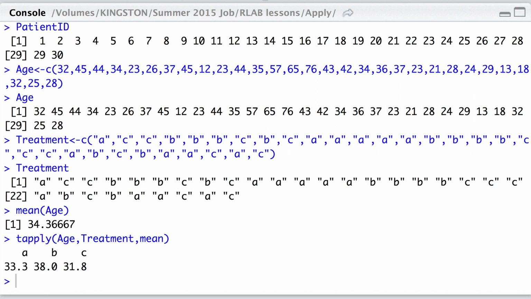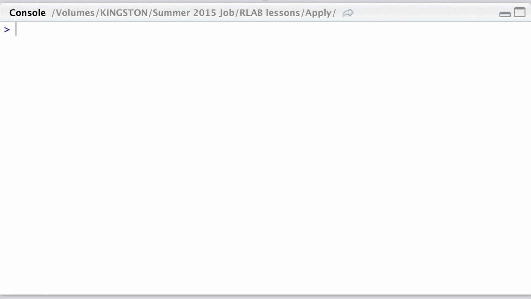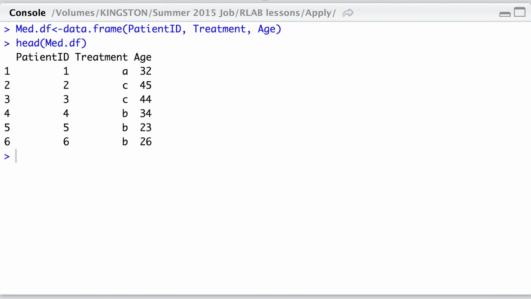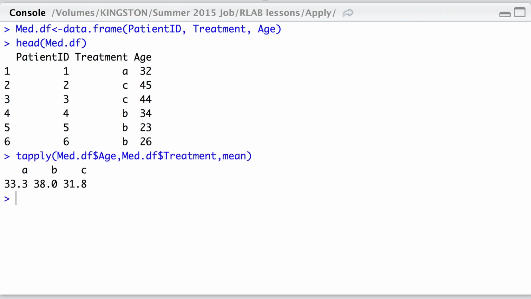Now if you had the data stored in a different format, that's okay too. So for example, we might have stored the data in a data frame instead of 3 separate vectors. So basically here we just took the 3 vectors, patient ID, treatment, and age, and put them together in a data frame. And we can just view the first few rows to make sure it worked. And we can execute the exact same tapply command here by referring to the individual columns of the data frame.